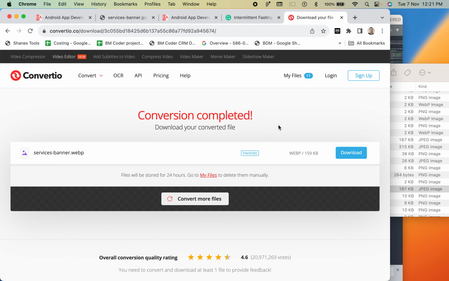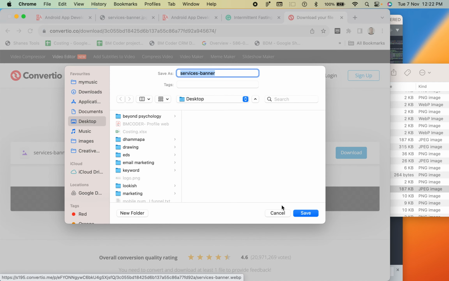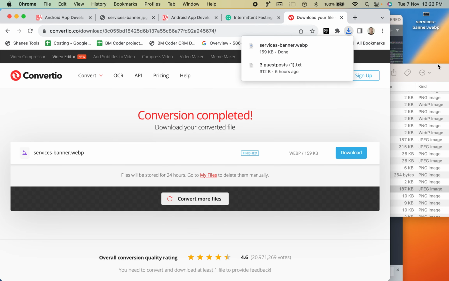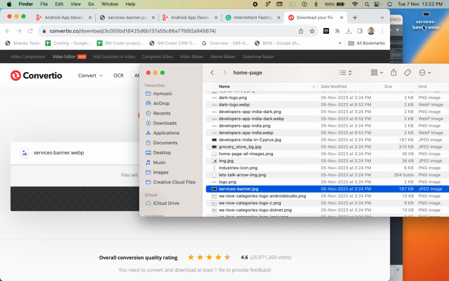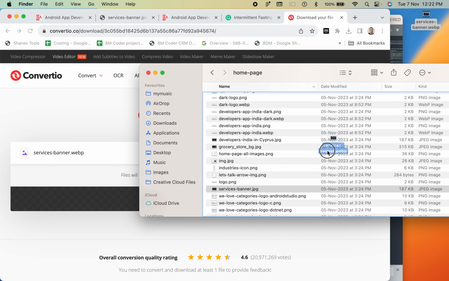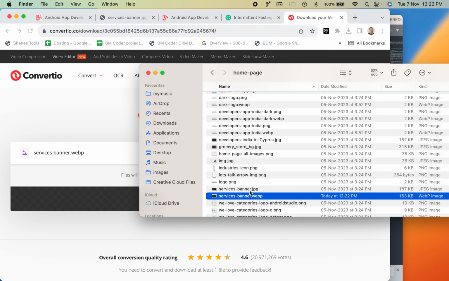Now it's ready. Let's download it. Service page banner. I will simply drop this service page banner into this folder, and I won't delete my JPEG file. It might be helpful in the future, correct?